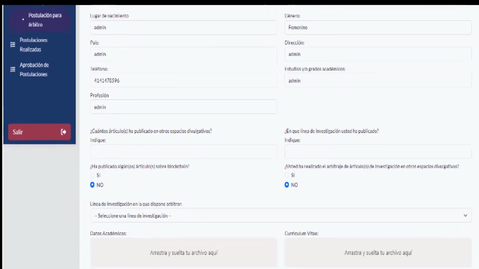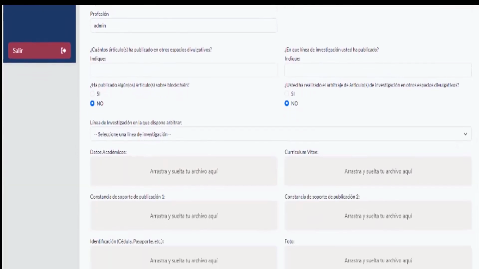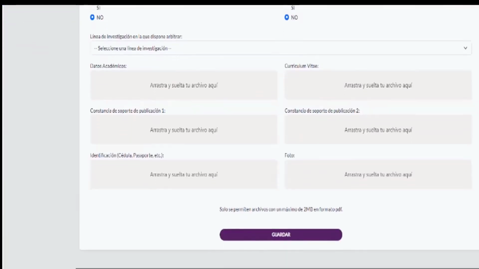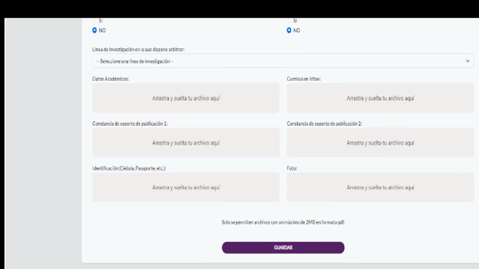On the other hand, you must choose the line of research in which you want to arbitrate. You must also attach the different requested documents, such as academic data, curriculum summary, proof of publication support, identification number, then press the Save button to store the attached documents.